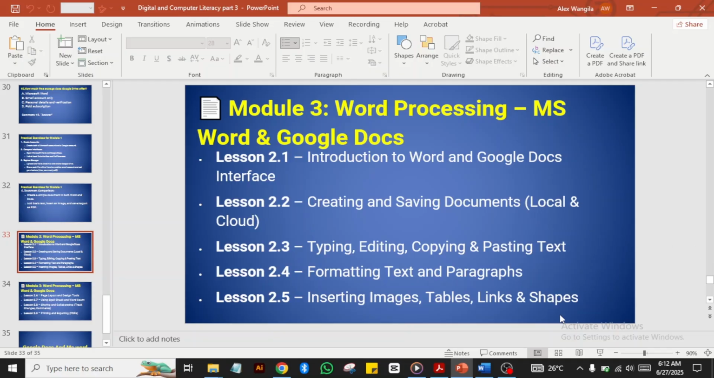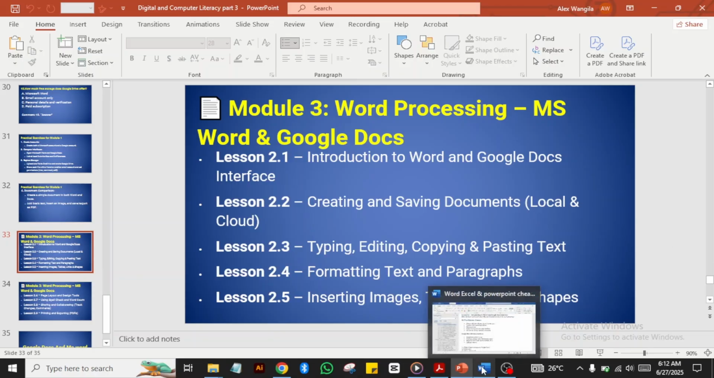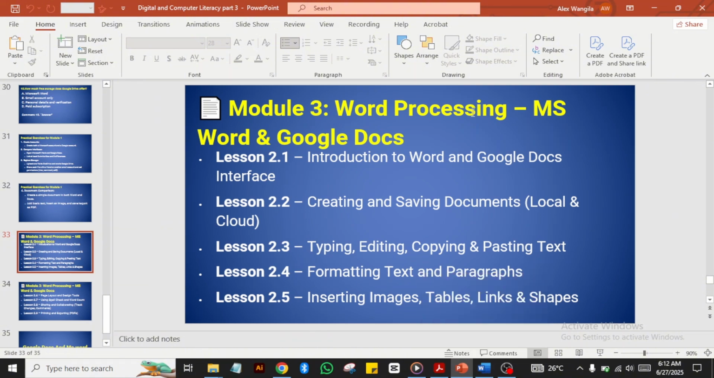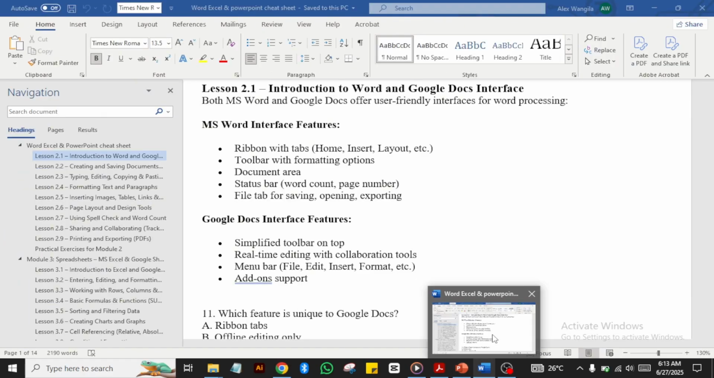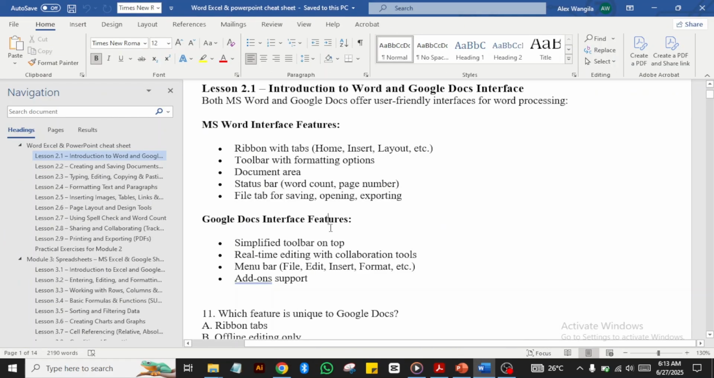I have Microsoft Office productivity tools installed on my desktop computer. For example, what I'm using is PowerPoint. This is a software in my computer. I'm not accessing it on the cloud, but I can also access it on the cloud. So on Word, this is lesson 1. We will be talking about the introduction to Word and Google Docs interface. Both Microsoft Word and Google Docs offer a user-friendly interface for word processing.